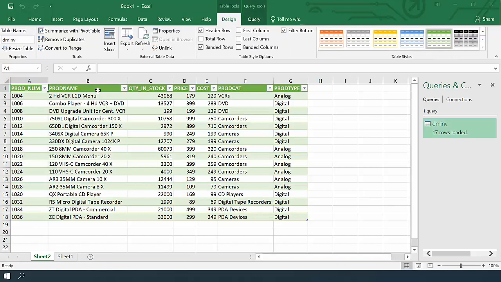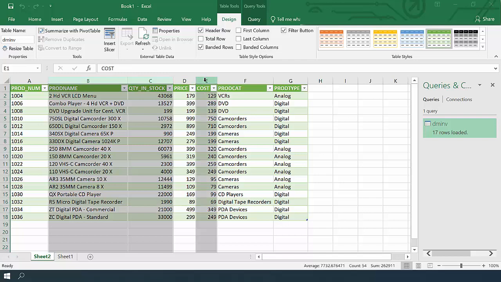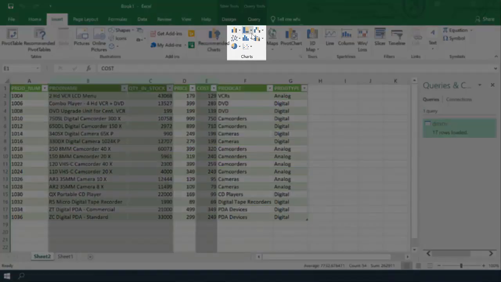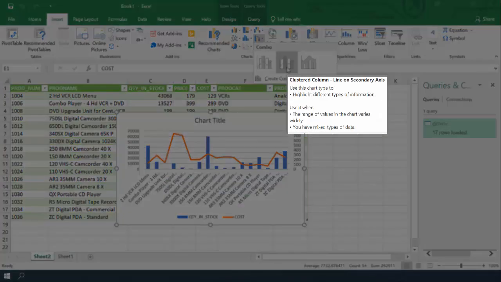Select the product name, quantity in stock, and cost columns. Select the Insert tab. Now select a chart type. For example, the clustered column line on secondary axis chart.